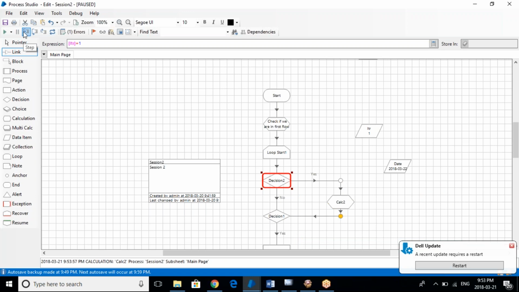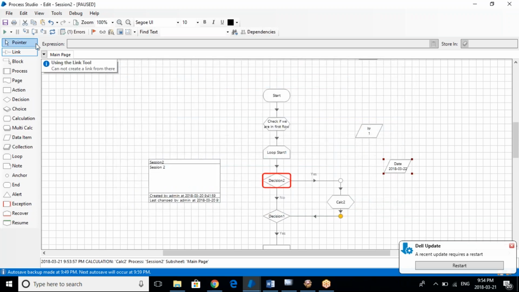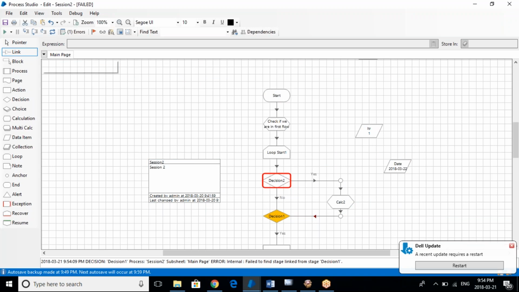See what value the calculation is throwing. It got this particular date, right? The first date that is there. Now debug it again. Okay, failed to find the stage link from the stage decision one. All right, so what is the problem here? It basically failed to find the stage to which it is linked, right? So let's reset it.